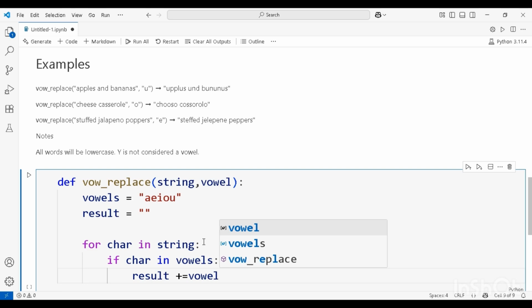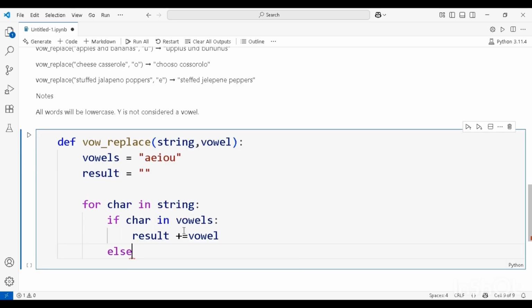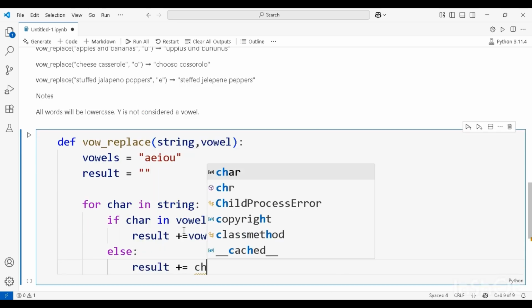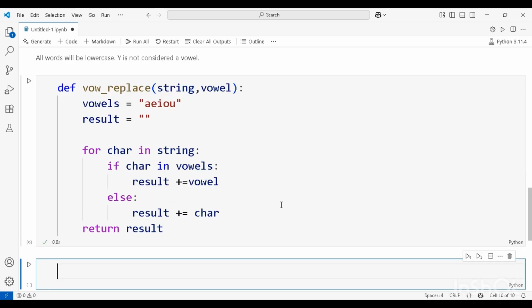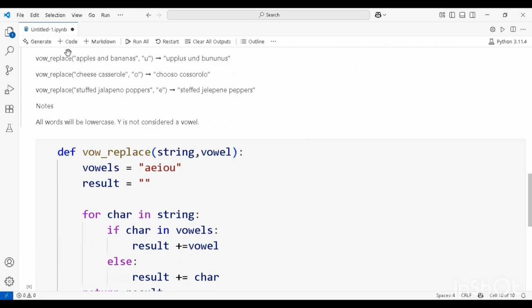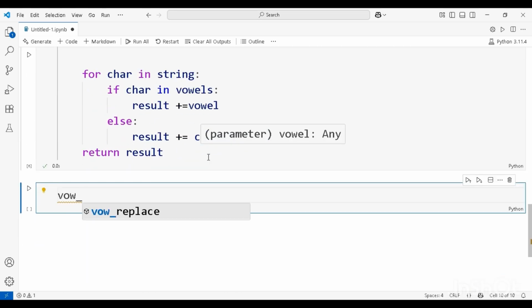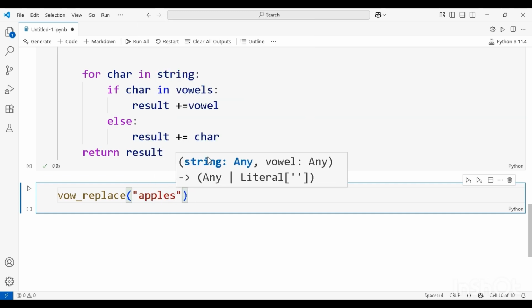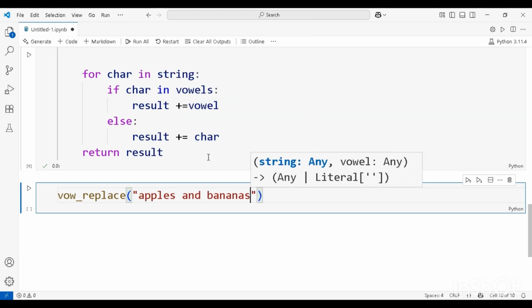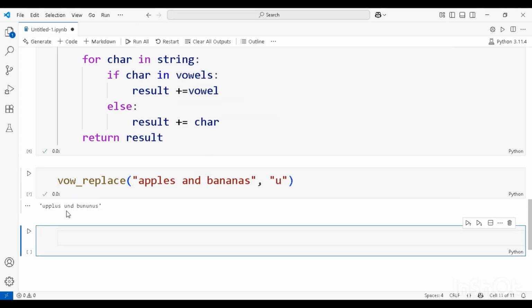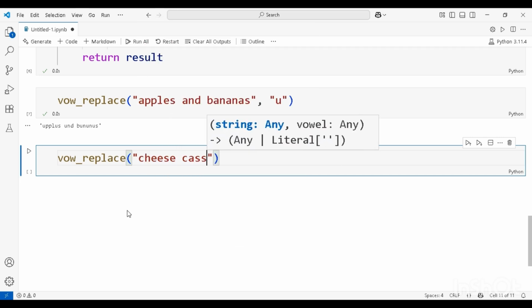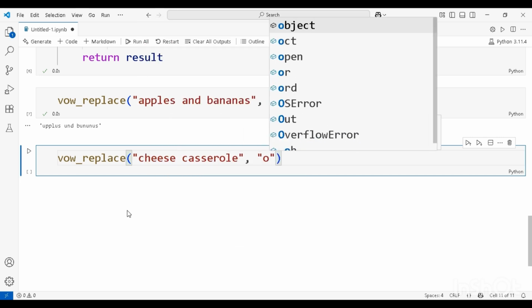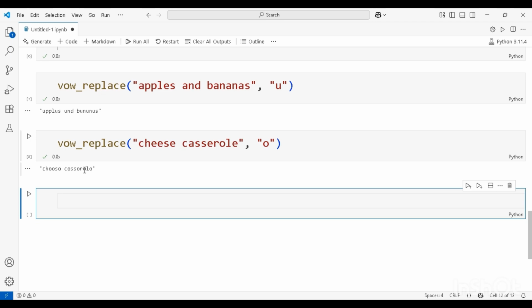Step 4: Loop through each character in the input string. Step 5: If the character is a vowel... Step 6: Return the final result.